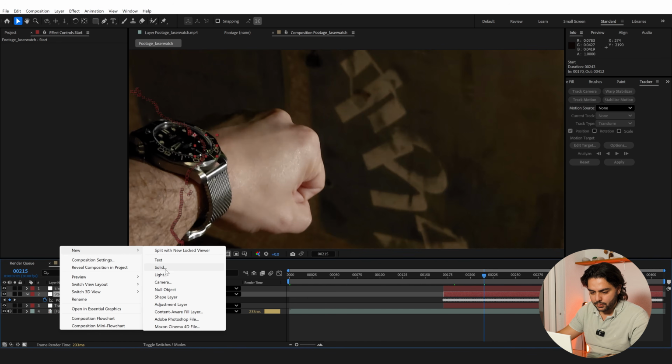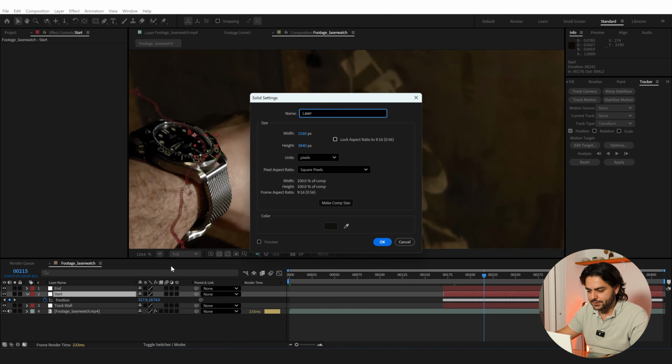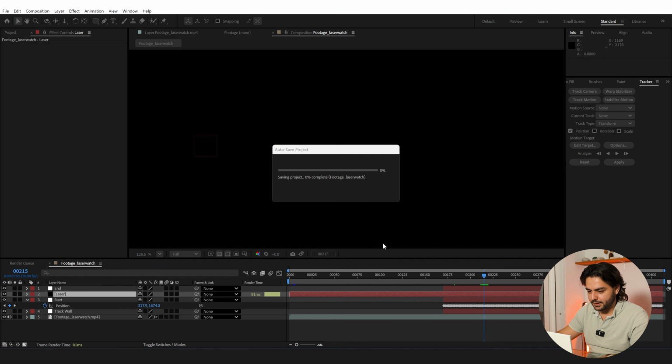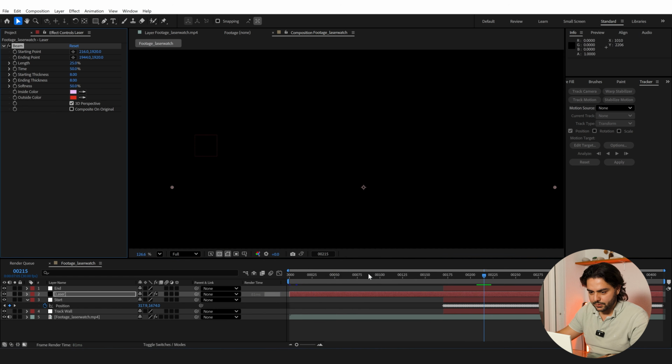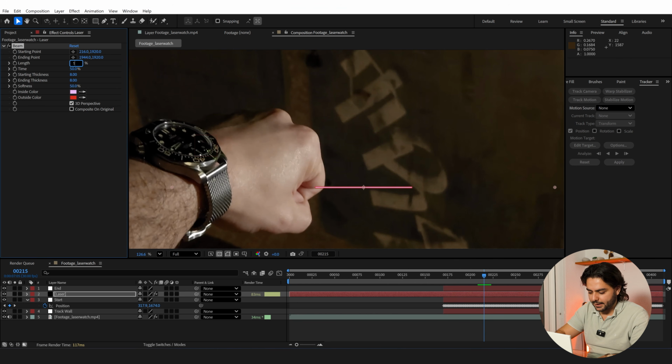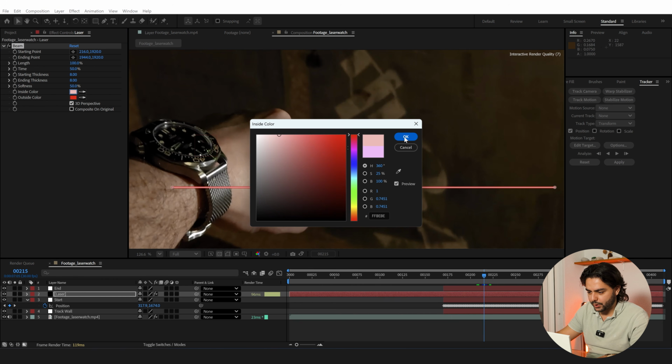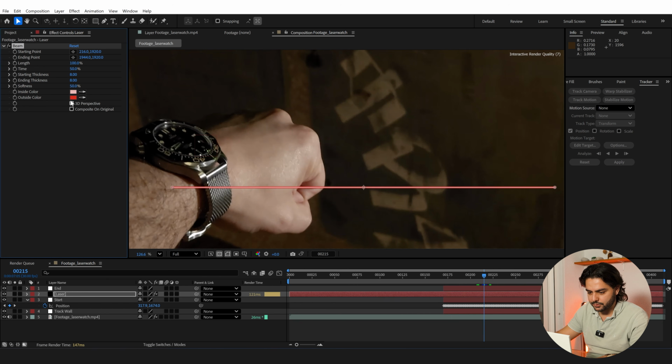Next, I'm going to right click new and create a new solid, and this is going to be our laser. So I'm going to create my first laser, make comp size, make it black, click OK, click OK. And then next, I'm going to choose the effect beam. Going to select this one, set the length to 100%, set the interior color to a light red, and then the outer color to a bright red, just like this. You could play with the start size and with the end size, maybe even thinner. That way it seems like it's going into depth, which is pretty cool.